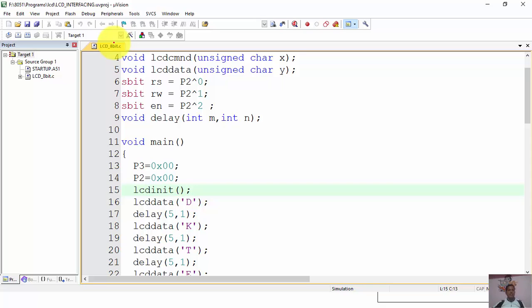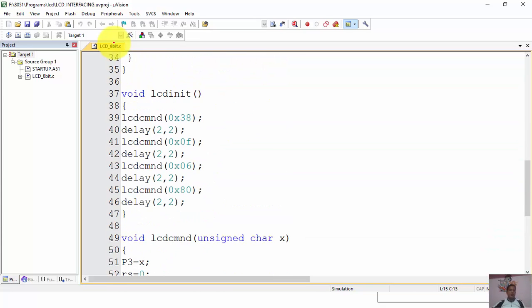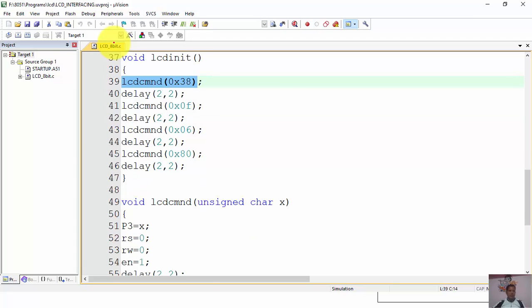Then I am going to initialize this LCD. In LCD initialization, I am going to send all the commands here. The first command that we are going to send is 38H. The moment I call this LCD command function, my function jumps to this function, that is LCD command, and this 38H value gets assigned to variable X.